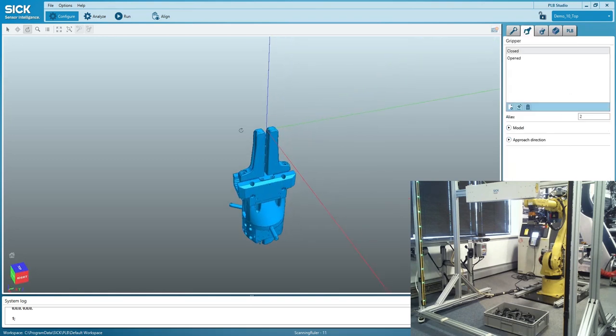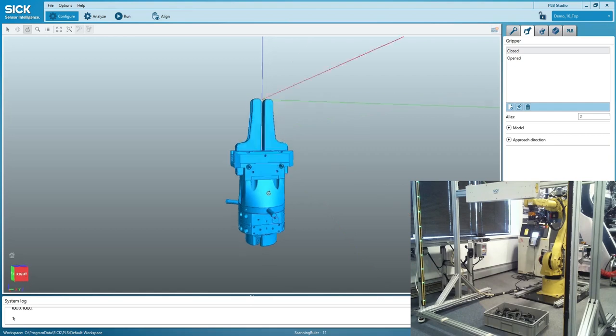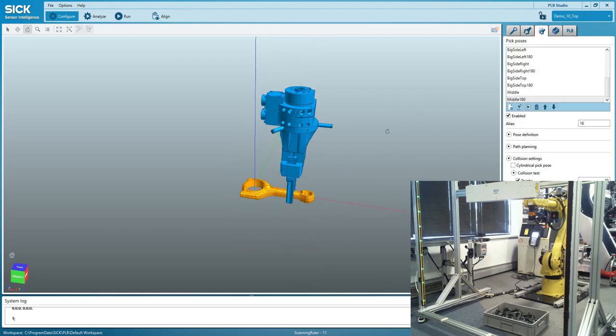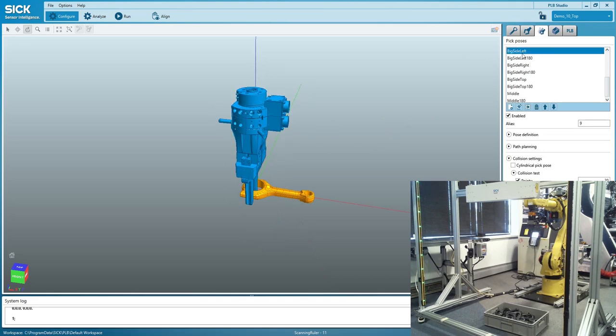Key things in bin picking. Make sure you have long fingers. Those are very helpful in bin picking. So I have a long extension. Long fingers help me get to the bottom of the bin. Got a lot of pick poses that will help me clear my entire bin.